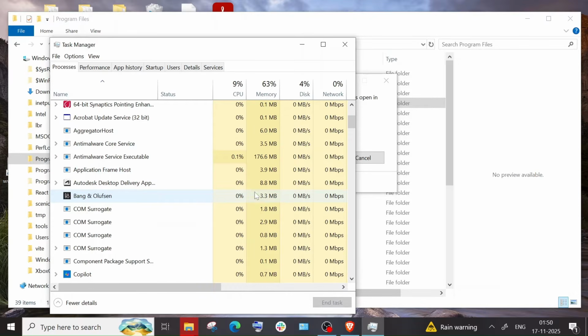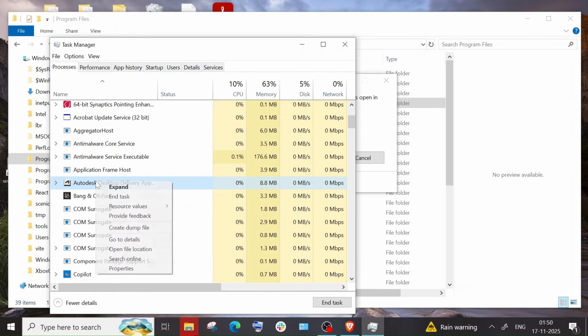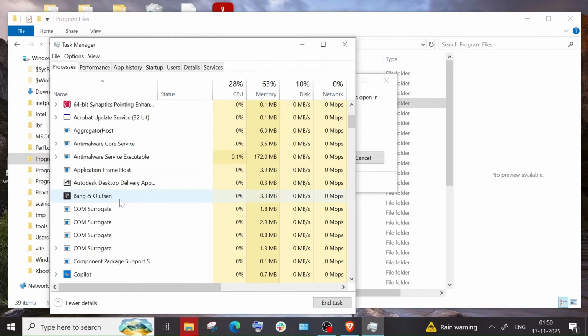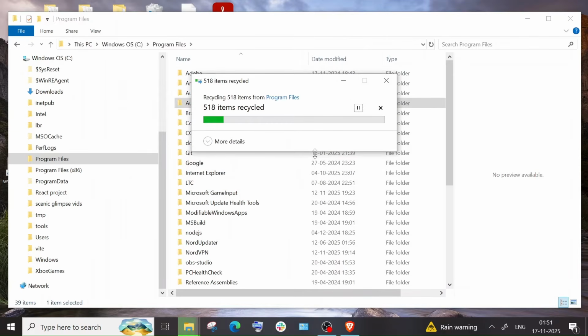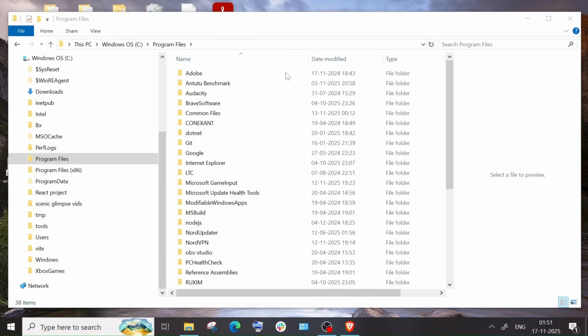So as you can see, this app doesn't do anything. It's not even like occupying anything, the disk or the network, but it's still opened. So we can simply select this and end task. So that's gone now, and this one also, end task it. It's also gone. So now close it, and if I click on try again, that particular folder will be gone.